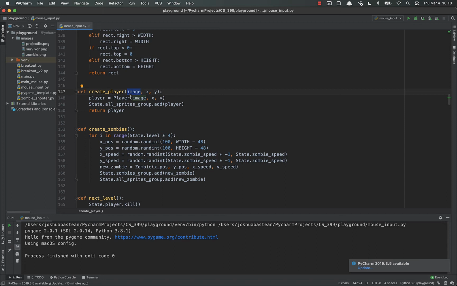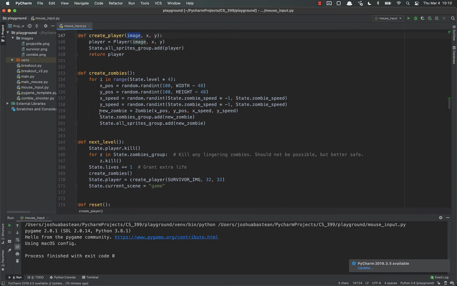If I wanted to have a survivor with different hair colors or with different skin colors or with different clothes or whatever, I wanted to have that option open. Create zombies, all it does is just exactly what it says. It's a for loop, for i in range, whatever the level is times 4. So in other words, get the level, multiply by 4, and create that many zombies.